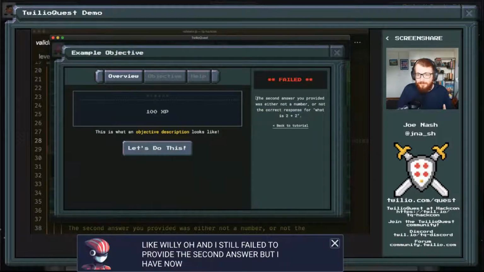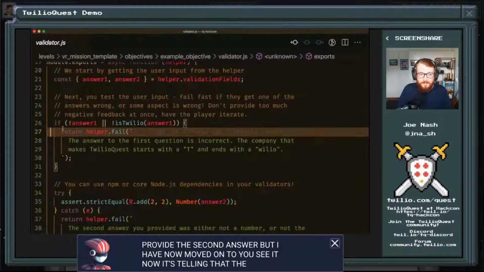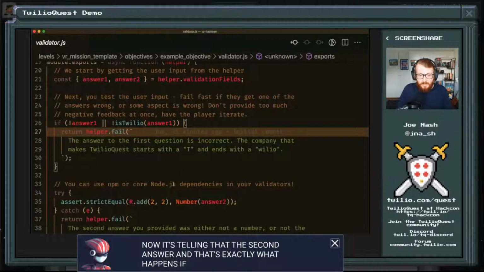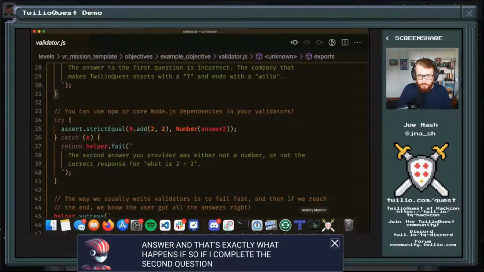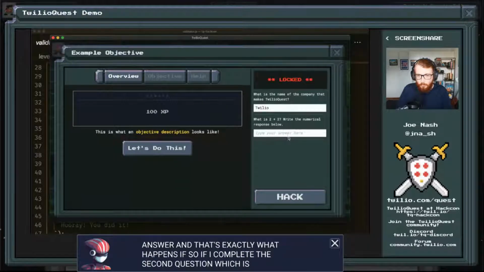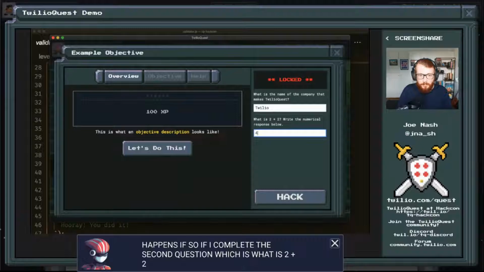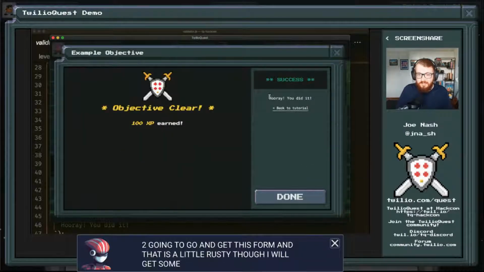I've still failed because I didn't provide the second answer, but I have now moved on, you see it is now telling me about the second answer. That's exactly what happens here. So if I complete the second question, which is what is 2 plus 2? I'm going to go ahead and guess that it's 4. My maths is a little rusty though. I will get success, and it says, hooray, you did it.